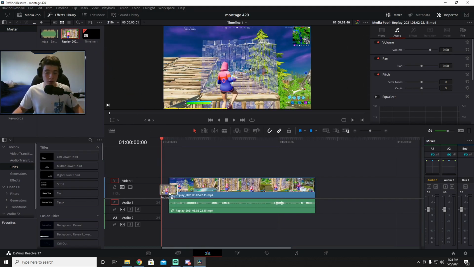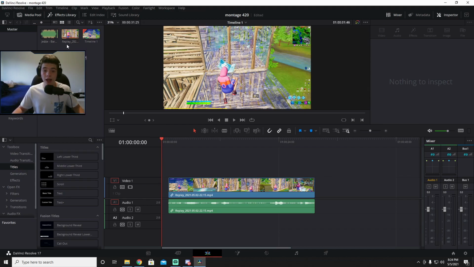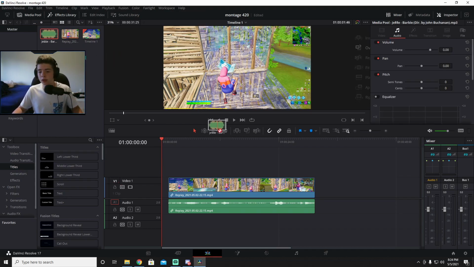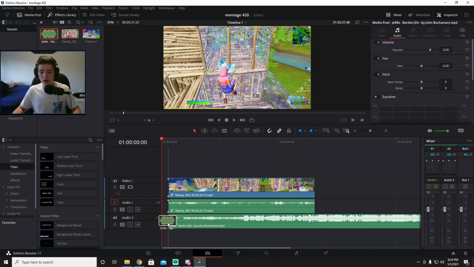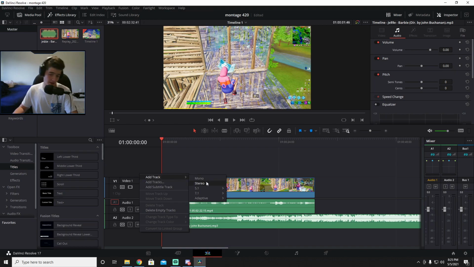If you guys do want a tutorial for cinematics, leave a comment down below. But yeah, alright, so what you want to do is bring in your first clip and then just drag your song on right below it. If the audio 2 does not show up, just right click, click add track, and click stereo.